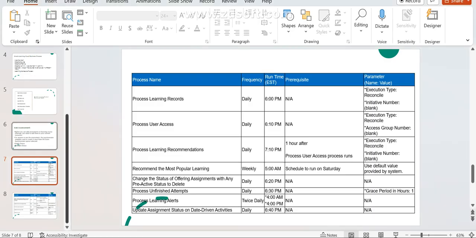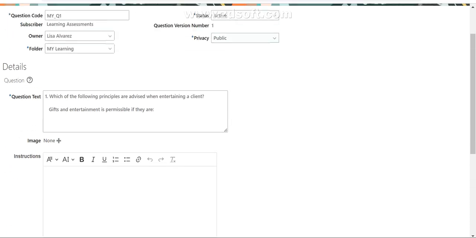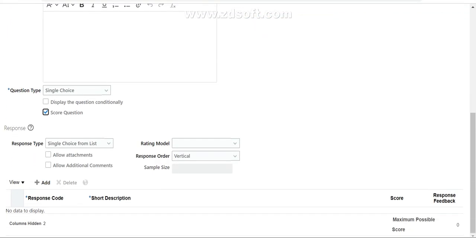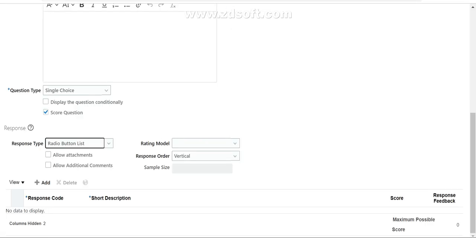I need to mention one more point here. See, this is the score option. Score option is also mandatory. So I mentioned single choice and then score. Single choice from the list is automatically selected. If you want to use the radio button, you can select the radio button list. Here, I have four options, so I'm selecting the four options here.